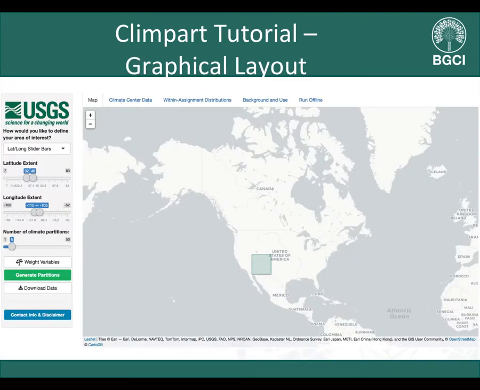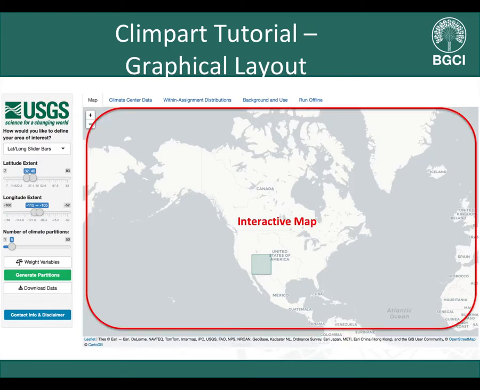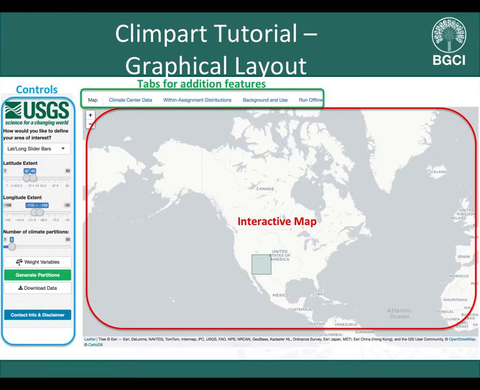After clicking through the welcome message, you will see the graphical user interface of the app. In the center of the app, you will find an interactive map. To the left, you have controls to execute your analysis. And at the top of the screen are a few tabs for additional analysis outputs, a brief background on the app, and the instructions for running the app offline.